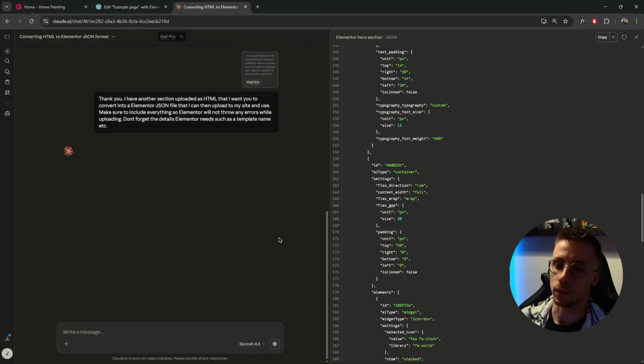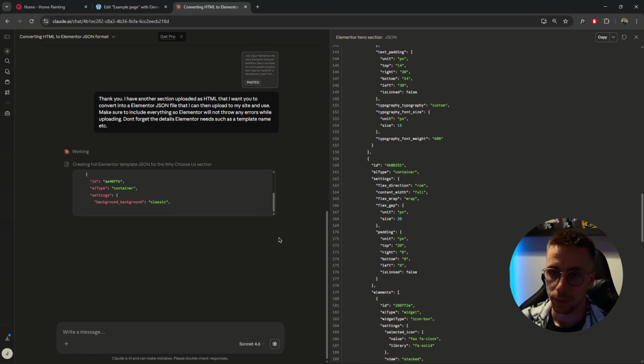That's what I'm going to write. All right, let's click on upload, and let's wait for Claude to write this code for us, and then we can import it again. As you can see, I just told it not to forget the details Elementor needs. So if you scroll up, you can also see it creates the header information, the Why Choose Us section, and the type is also a section. Then we have the content, which is what Elementor needs. So let's wait for this to finish, and I will be back in a second.